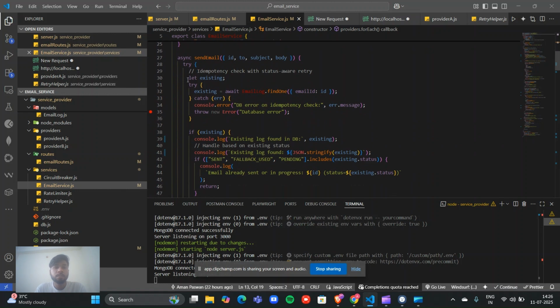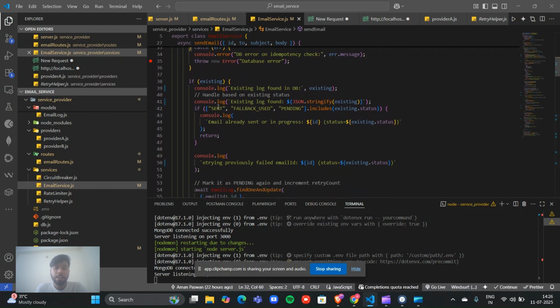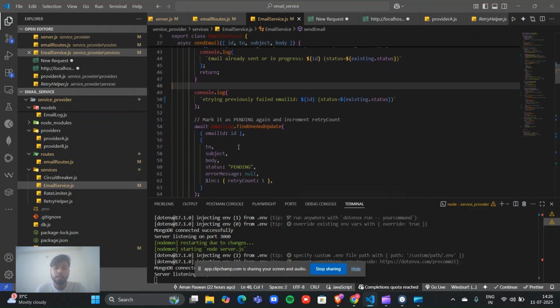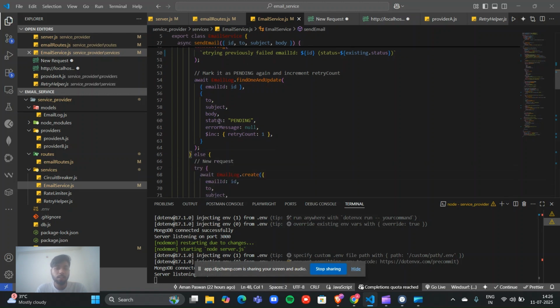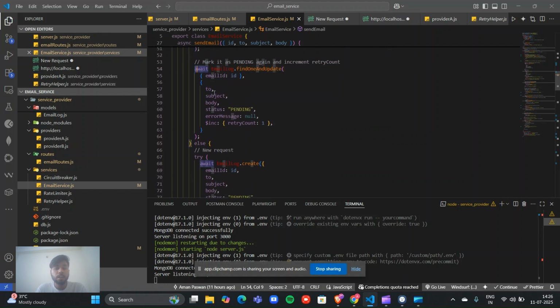Here, first we check if an email with the email id already exists or not. If the existing response is true, we check the status: sent, fallback used, or pending. If it has one of these three statuses, we immediately return from the program to prevent duplicate sending. And if we get failed status or another, we continue proceeding.